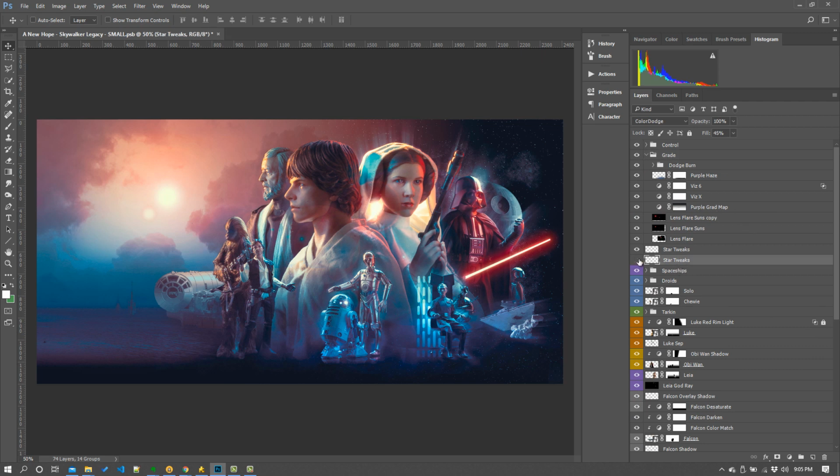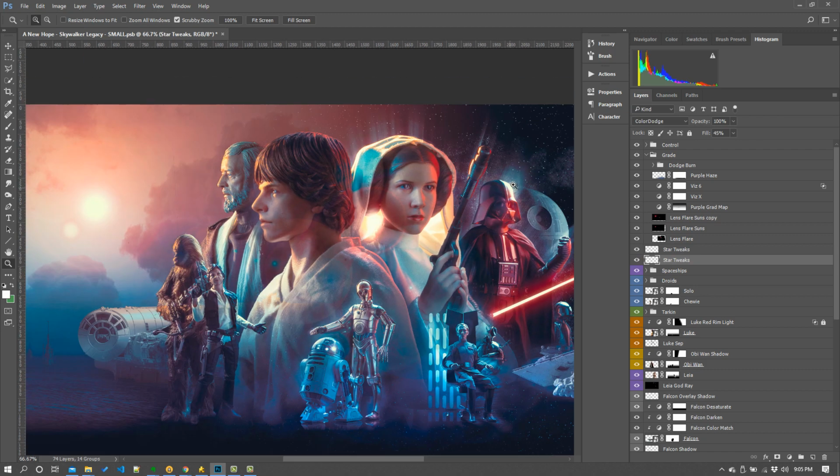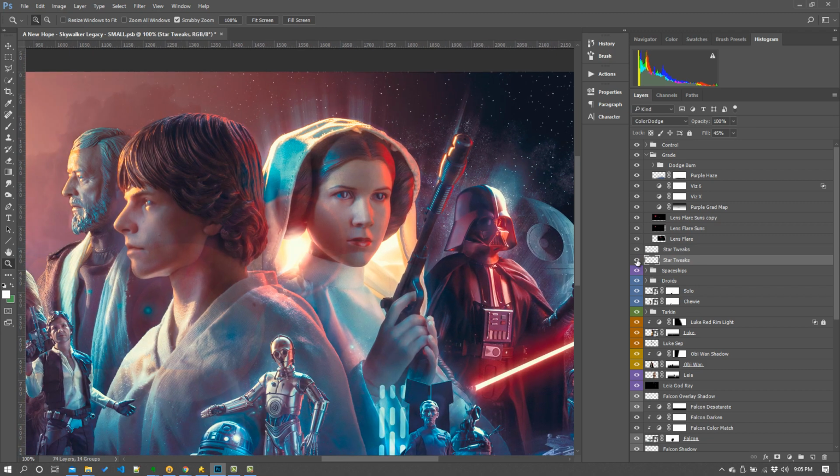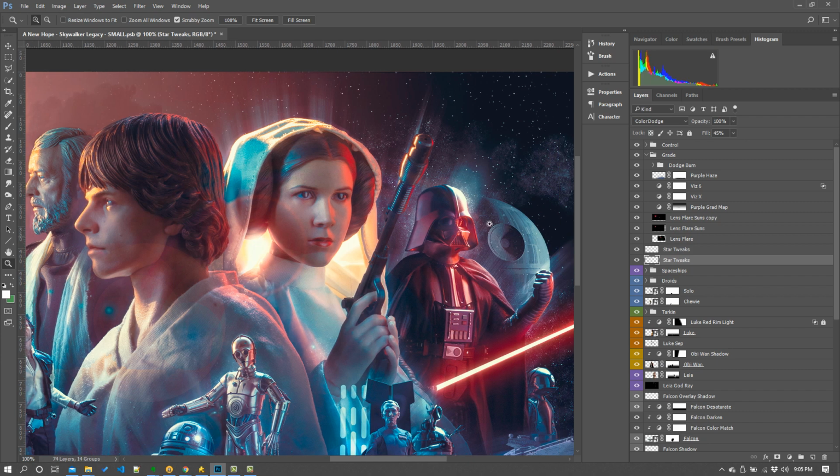So first, right at the bottom, there's a couple of small tweaks I've made to some of the star effects. And you can see those just around Vader's head there. If I turn them on and off, that's pretty much just bringing in a few more stars, a little bit more focused, twinkly little bits around, I guess, highlighted areas of the piece.